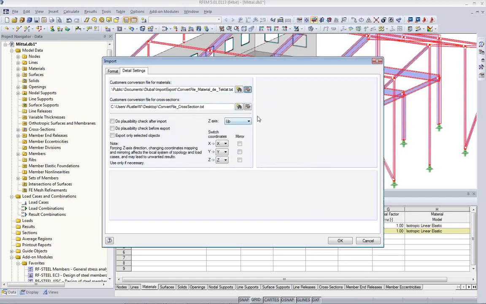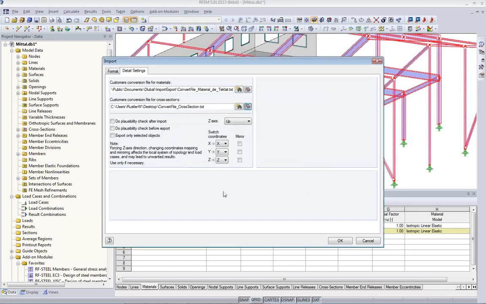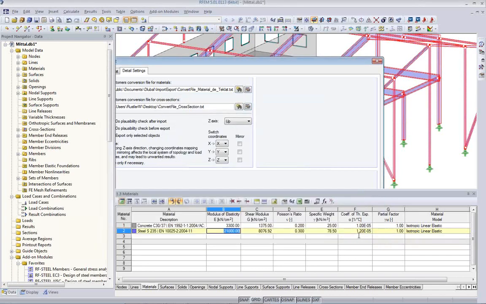The same is true, for example, for cross sections. You can use this very well if you have non-standard sections that are coming from different vendors. Everybody has his own designation, and for us it is basically impossible to know all the names that exist in the world. So therefore we match the Tekla name and the Dlubal name, and can now translate those cross sections automatically. Okay.